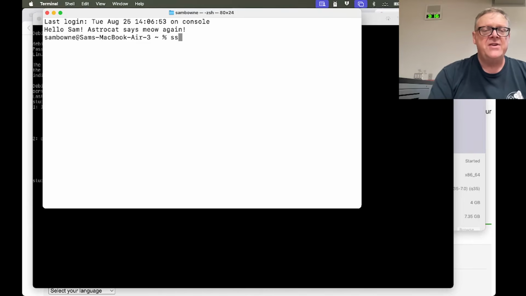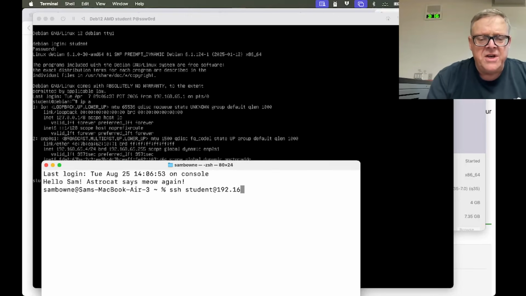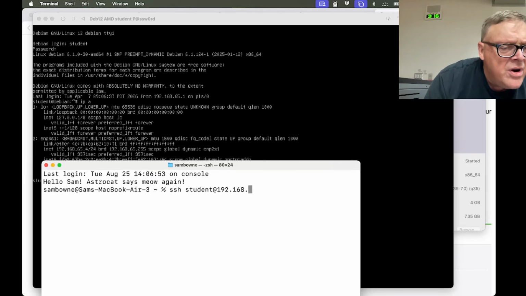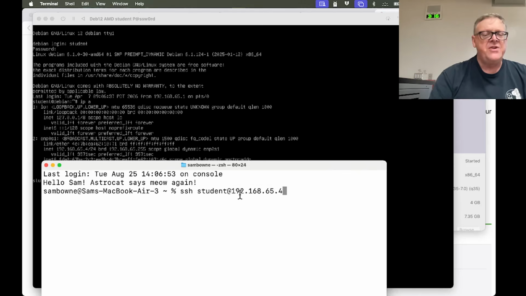And now you do SSH, the username, which in my case is student, at that IP address, and that IP address was 192.168.64.65. There. So I have a username at the IP address of that machine.